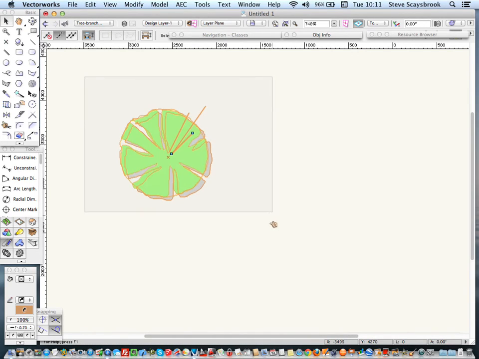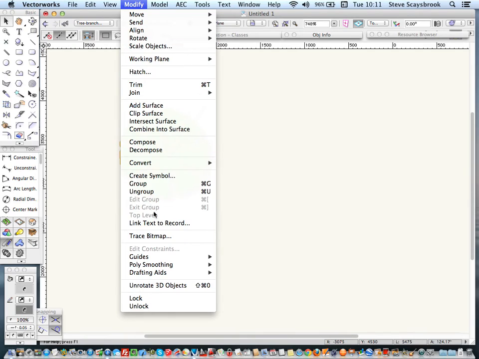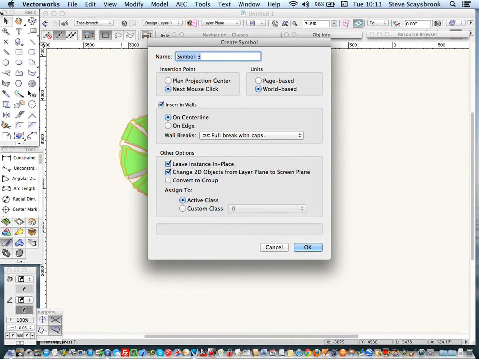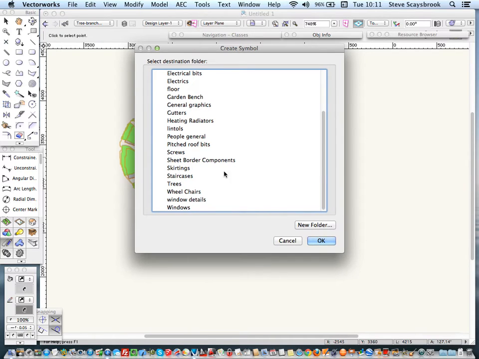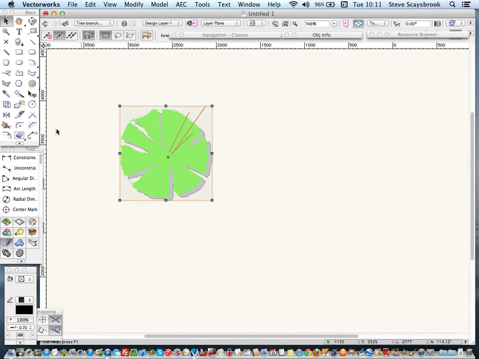Now what I want to do is create that symbol, into this object, or what I've drawn, the tree, into a symbol. So modify, create symbol. I'm going to call it Steve's sample tree. Next mouse click is where I want to put the insertion point, and I click OK, and the loci is where I want to use it, and I'm going to put it into my trees and press OK. So we've now got ourselves a nice symbol.